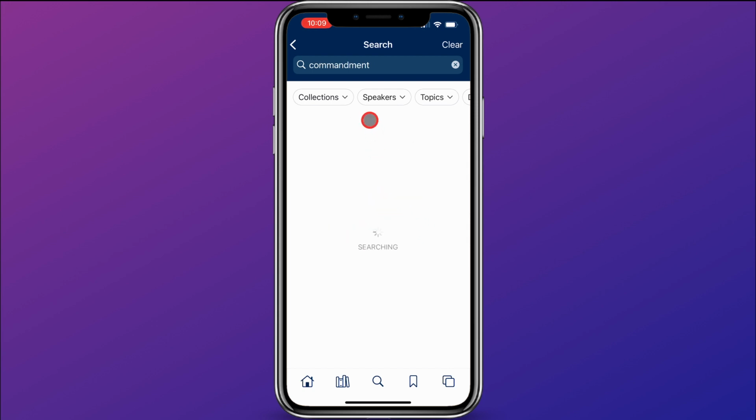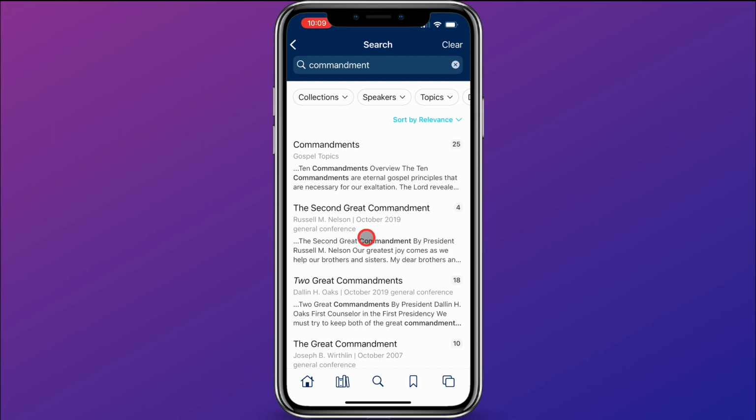So I can click on search right here, and this will search all of the content in the Gospel Library for the word commandment. I can even use these same filters up at the top, like I showed earlier in the video, on that search for commandment.